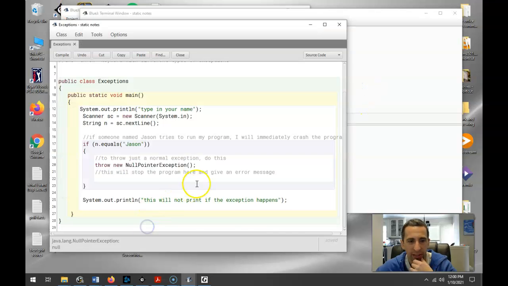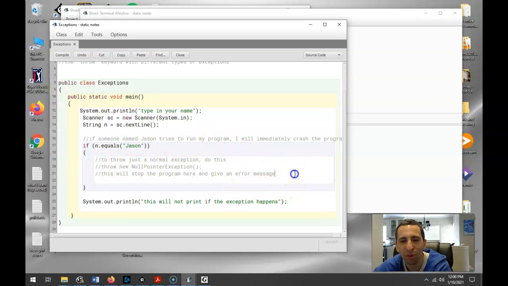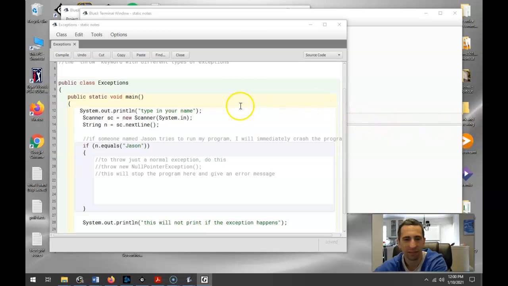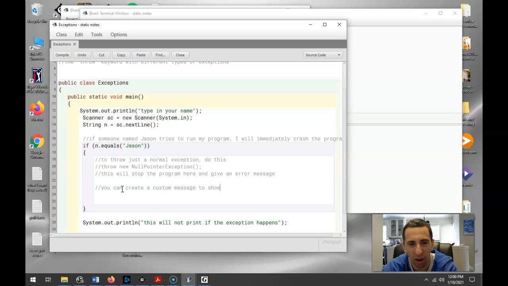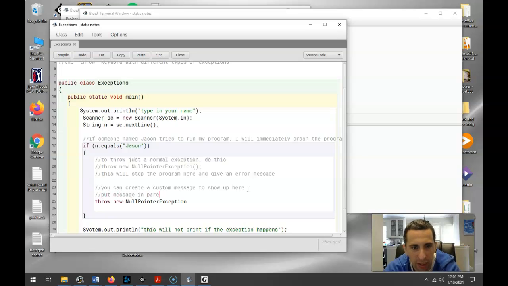Now, one thing that's kind of cool also is, let's comment this out, you can have your own runtime errors. So you can create a custom message to show up here. Now this could be useful, right? Because maybe if you're writing code, you could say, if there's an error, this variable has a value of 0, and that's going to cause a problem. But if you just want to mess with someone, you can say, okay, I'm going to throw a new NullPointerException. And basically what you're going to do is you're going to put the message in the parentheses. Basically, you're sending the constructor a string. So we can just say, you are a giant chump.